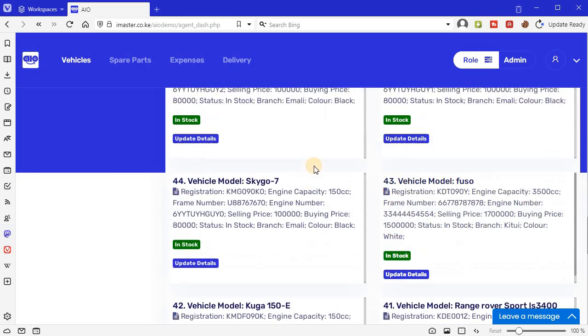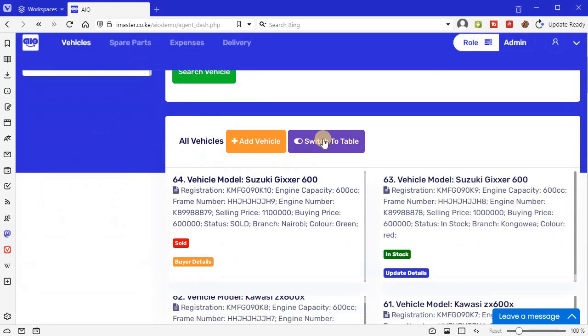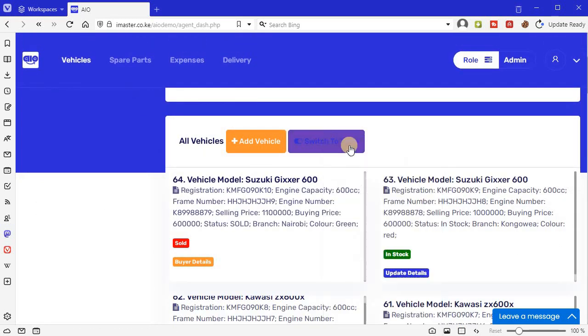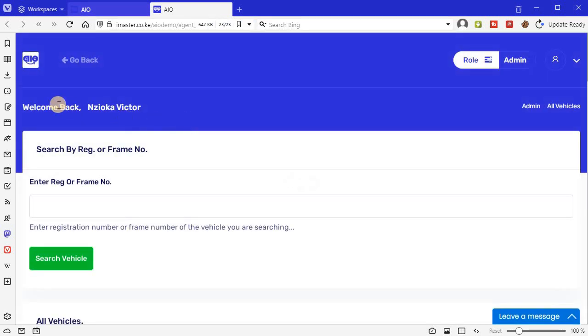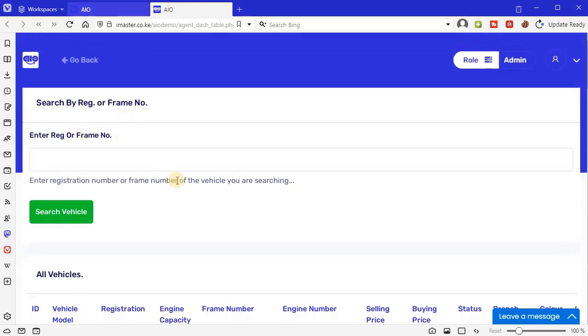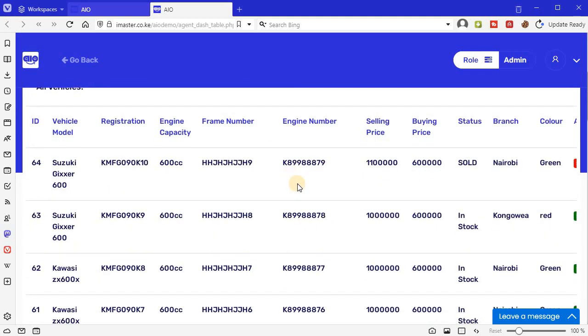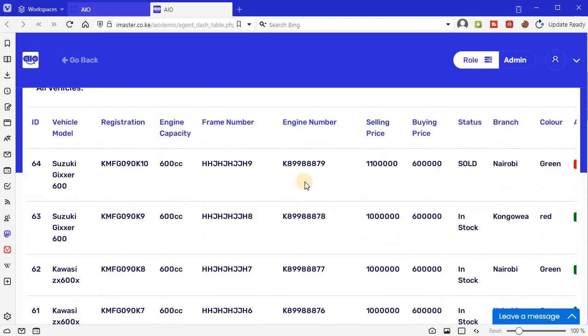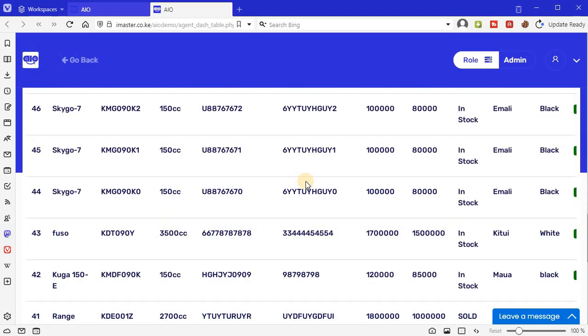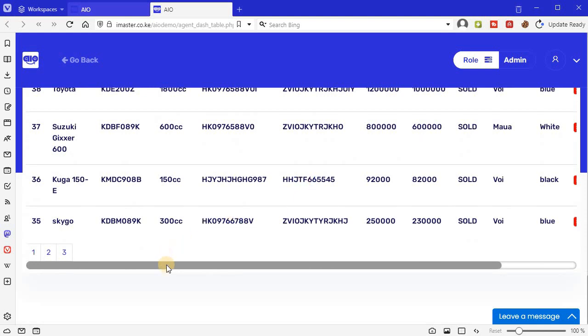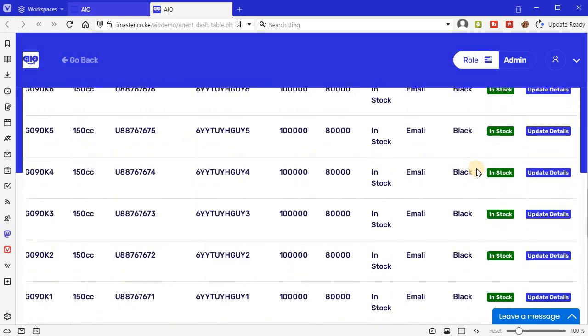Let me right click here and show you the table. Click like that. So you see the table, by registration number. This is how the data is represented in a table. You have to scroll like this so that you can see the whole information.